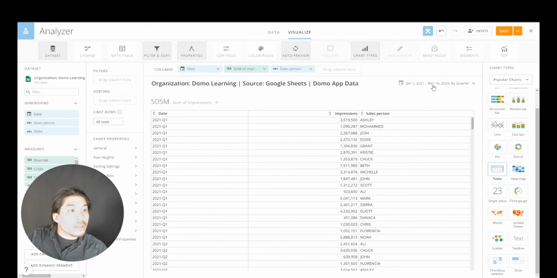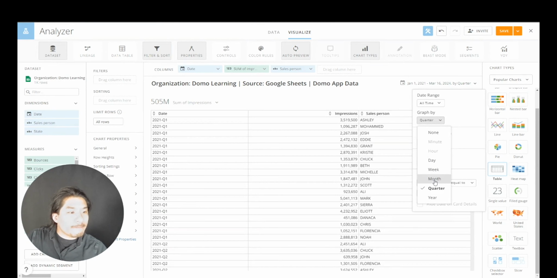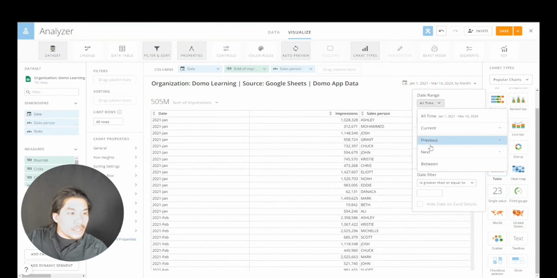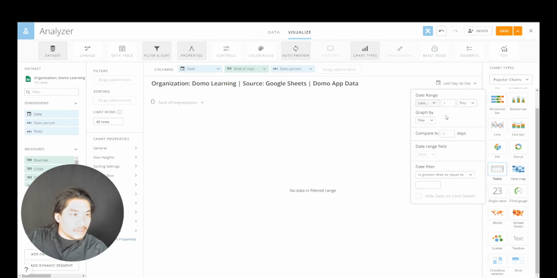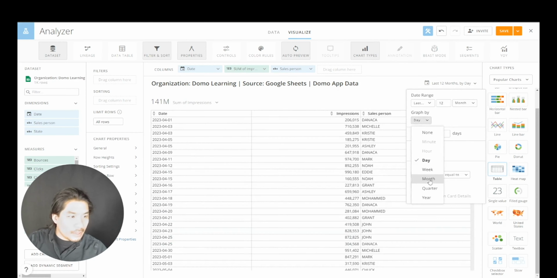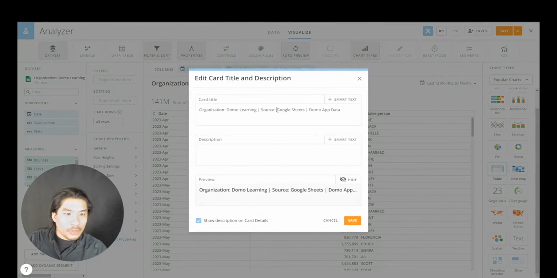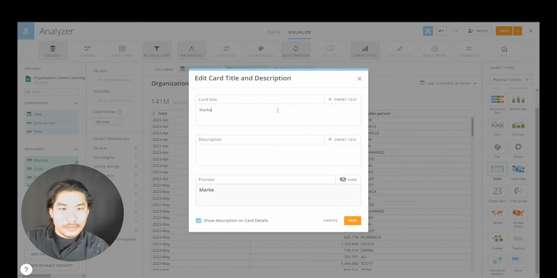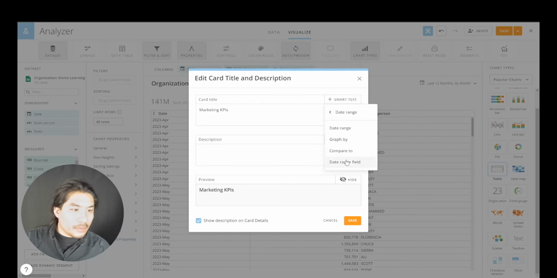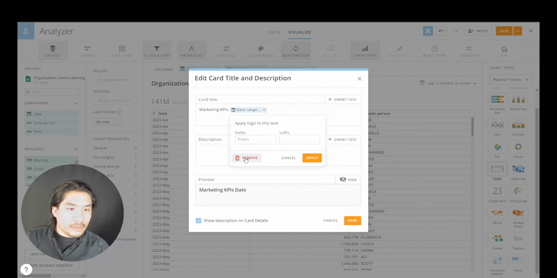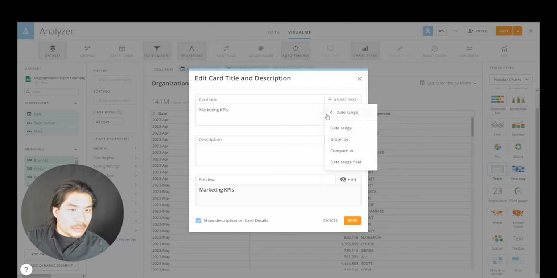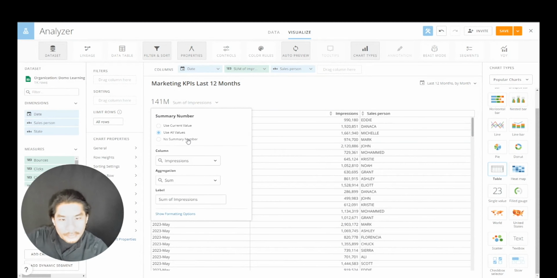Same thing we're going to do here. We're going to pick by month. Let's do previous last 12 months by month. At the top here, we're going to call this marketing KPIs. Hit that little plus, date range. Oops, I did date range field. My fault. Remove. Plus date range again. Date range, apply. Good. I'm going to take off the summary number.